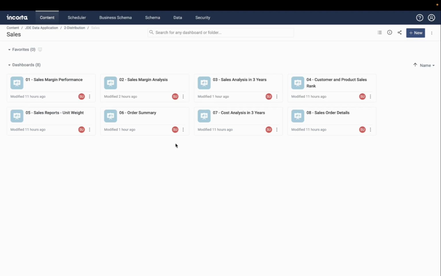The sales dashboards help the deploying company understand its revenue and what it can do. Typically, the management will watch this closely and perform the comparison with either last year or the prior months. We have several dashboards here: a sales margin performance, sales margin analysis, sales analysis in 3 years, customer and product sales rank, sales reports for unit weight, order summary, cost analysis in 3 years, and the sales order details.